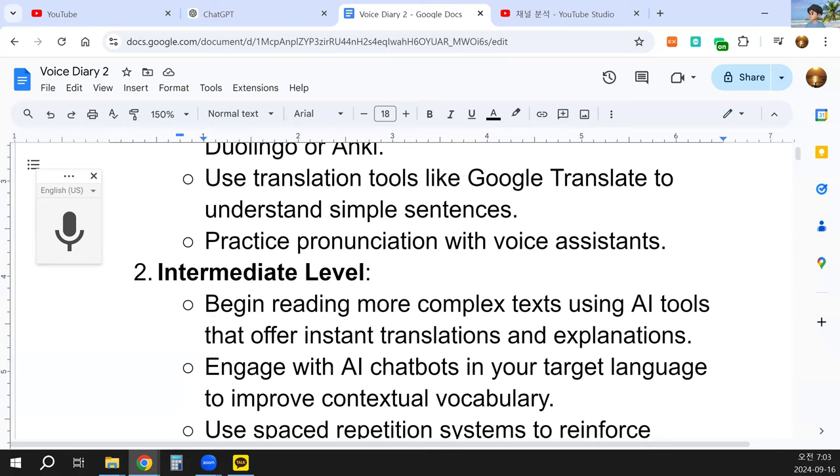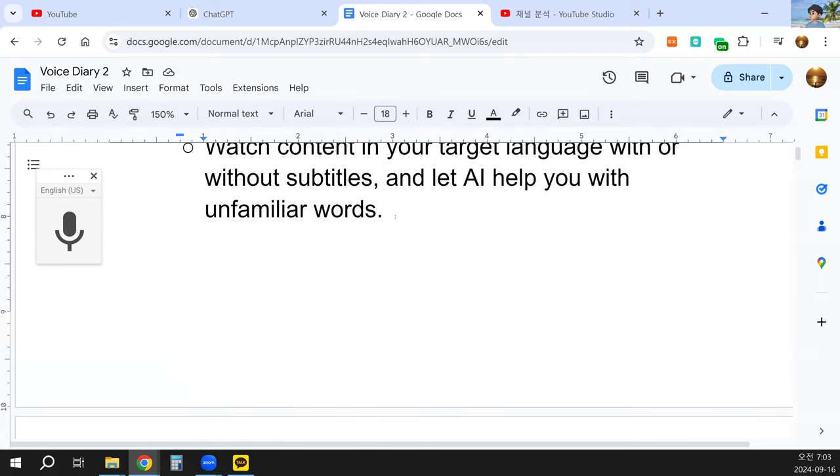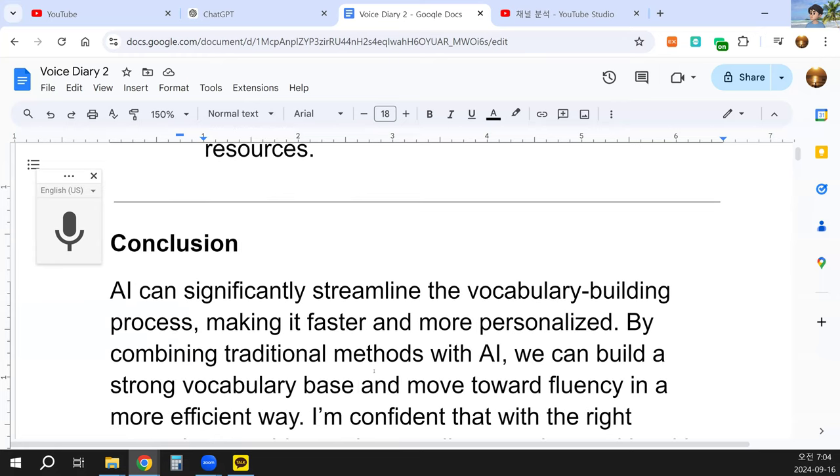Engage with an AI chatbot in your target language to improve your contextual vocabulary. Use a spaced repetition system to learn at this level. Advanced level. Engage in real-time conversation using AI-driven language apps. Watch content in your target language with or without subtitles and let AI help you with unfamiliar words. Focus on specialized vocabulary for professional or personal interests by using AI to find related resources.